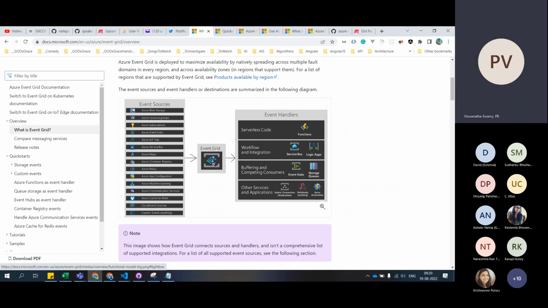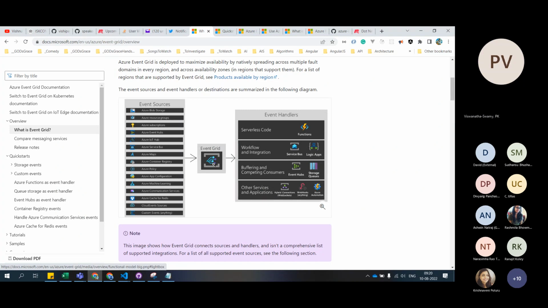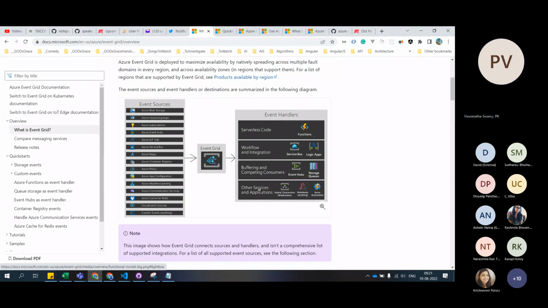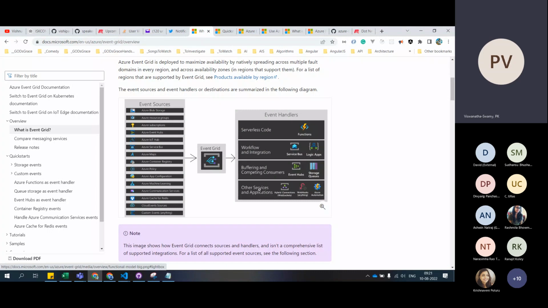Once Event Grid receives the message or the event, it can send it further down to downstream systems. That means we can send the event to serverless computing, or to Service Bus for workflow integration, or to storage or Event Hub, or you can have webhooks. I'm planning to do one demo in each of these sections, and we have enough time for that. So that's what I'm thinking.